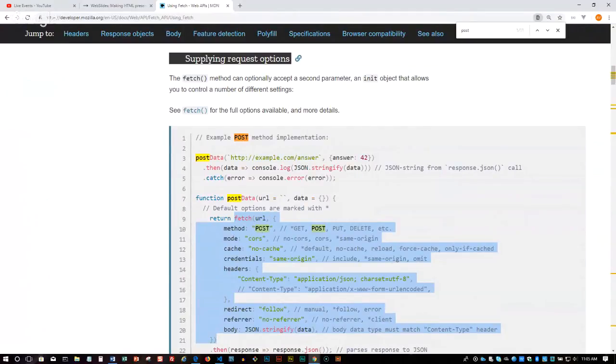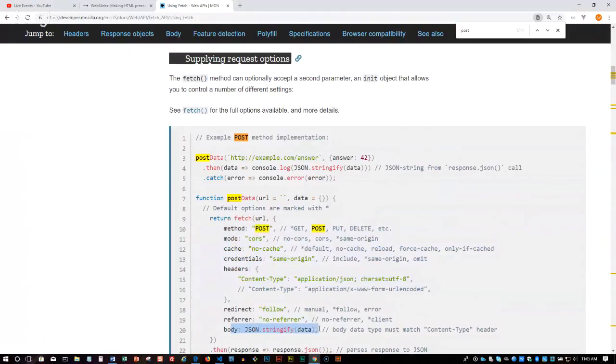So they have method post. You can see they're using an optional parameter here as the second argument, and they're using post as the method. A bunch of header stuff here, and the body will carry your form data, for example. Just want you to be aware of that.